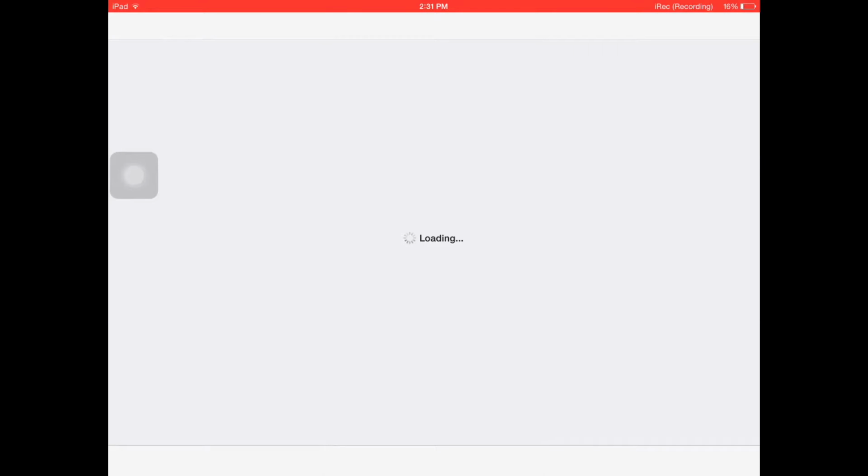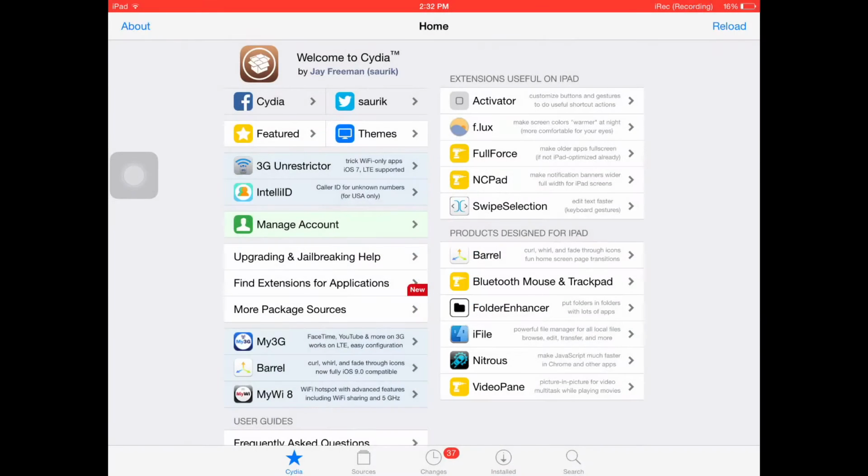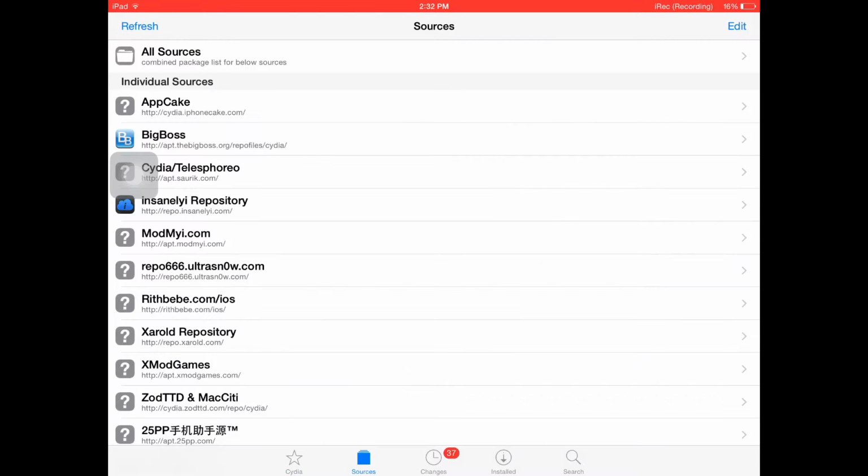So first of all, open Cydia and then wait. Okay, so you can use this to hack like Clash of Clans or other games, but not every game, but many games, most of them. Okay, now go to the sources.